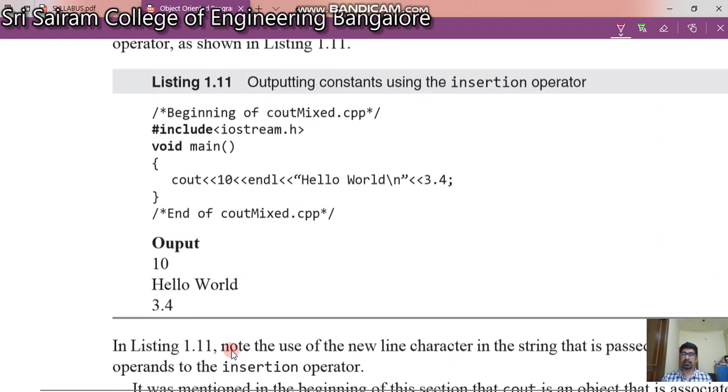Next, if you want, you can output a constant value using the insertion operator, outputting constant values. So cout 10, then endl, which will go to the next line, and then print a string. And look at this, 3.4. We are going to output a constant value using the insertion operator. I don't think you need more explanation for this.